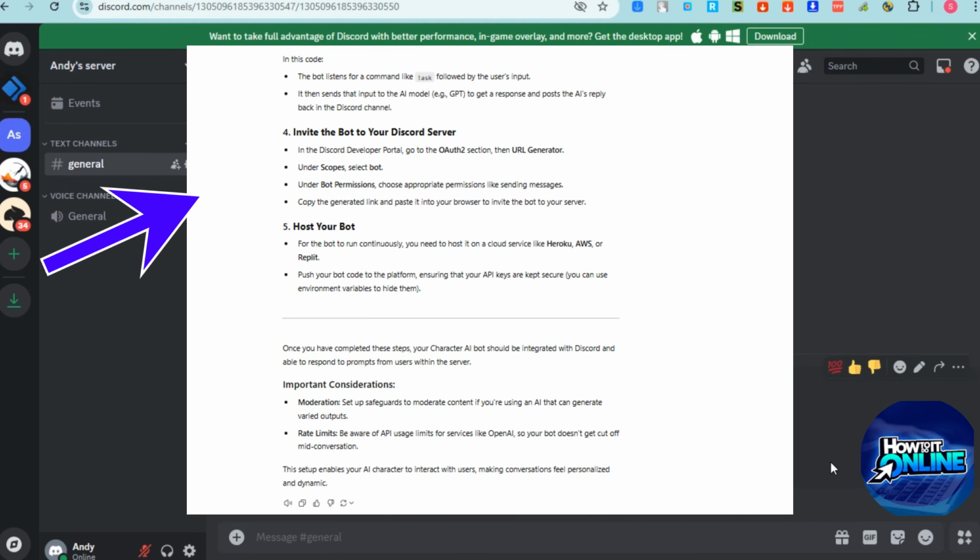Now, the next thing you need to do is invite the bot to your Discord server. So in the Discord developer portal, go to this section, then URL generator. Under scopes, select bot. Under bot permissions, choose appropriate permissions like sending messages. Copy the generated link and paste it into your browser to invite the bot to your server.